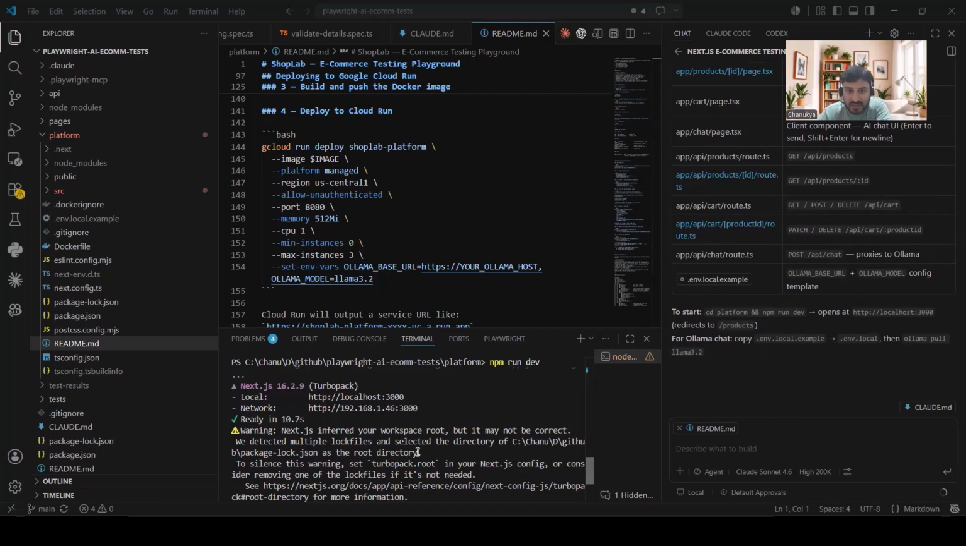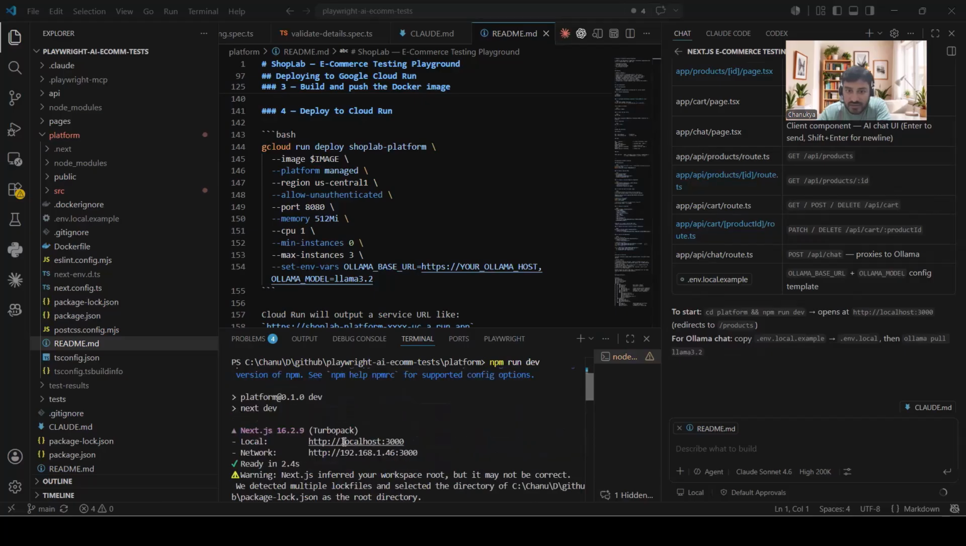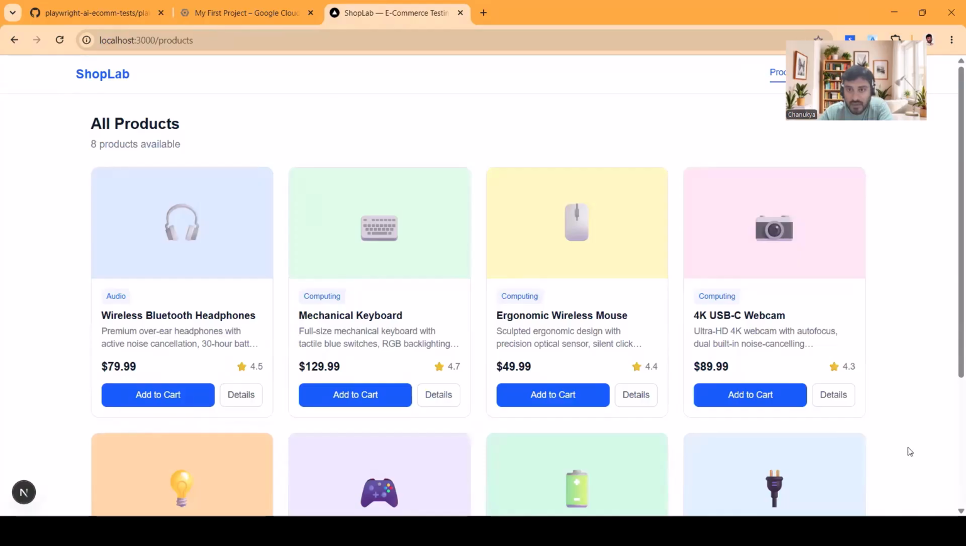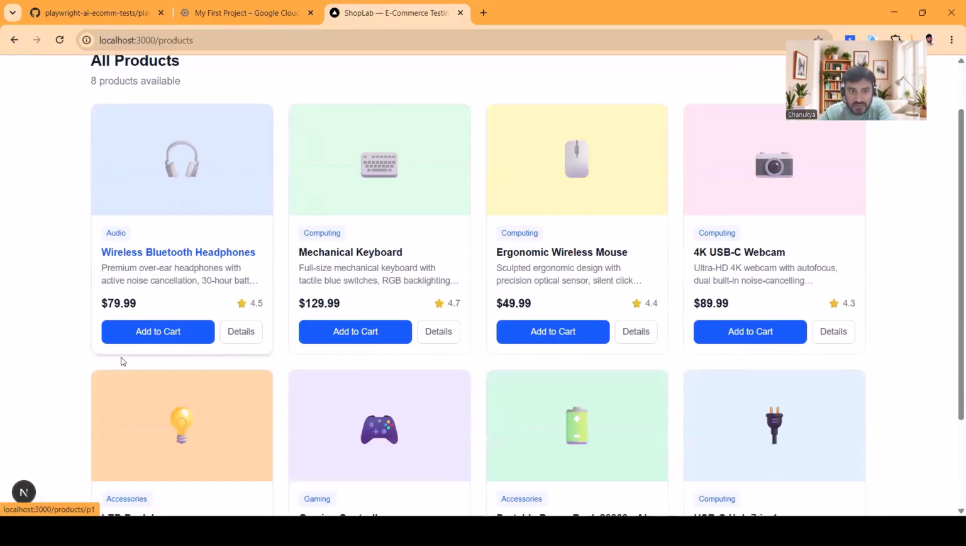I have already run this app. You can see here it is running on localhost 3000. Let me open it. Okay, our e-commerce website is ready. It has 8 dummy products.